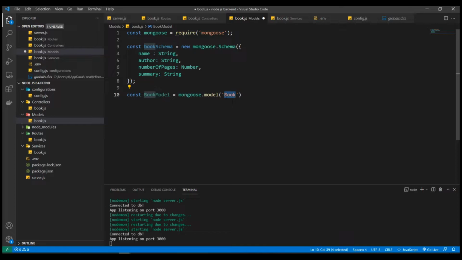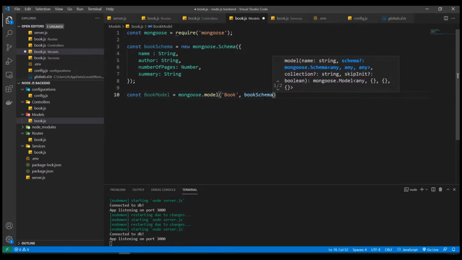And what Mongoose does is it reads this name and then translates it into a smaller b, and then adds an s at the end. And this is going to be the collection name created in our database. So I'm going to keep it book, and then here we need to add the schema, which is going to be book schema.